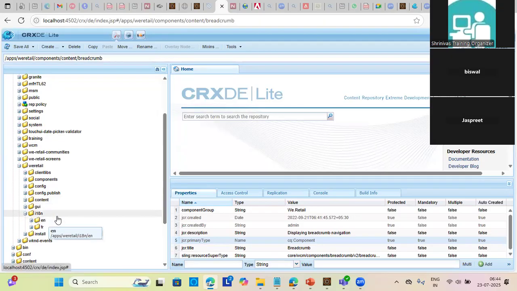So under I18N, you can see EN and FR. It means they internationalized in two languages, English and French. Okay, so this is your I18N. We'll discuss more on I18N going forward.